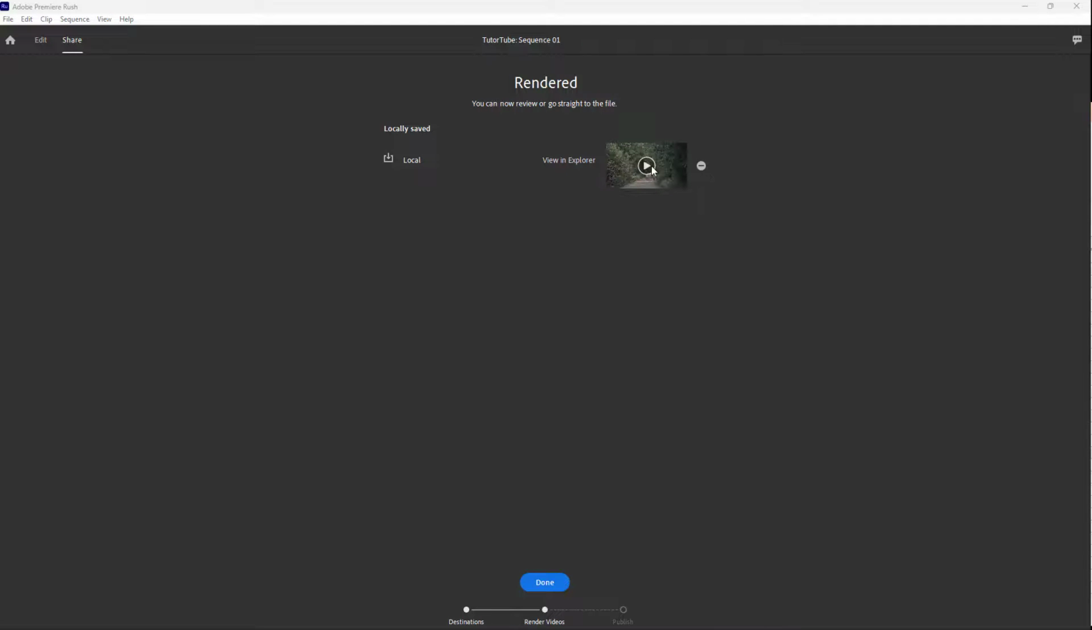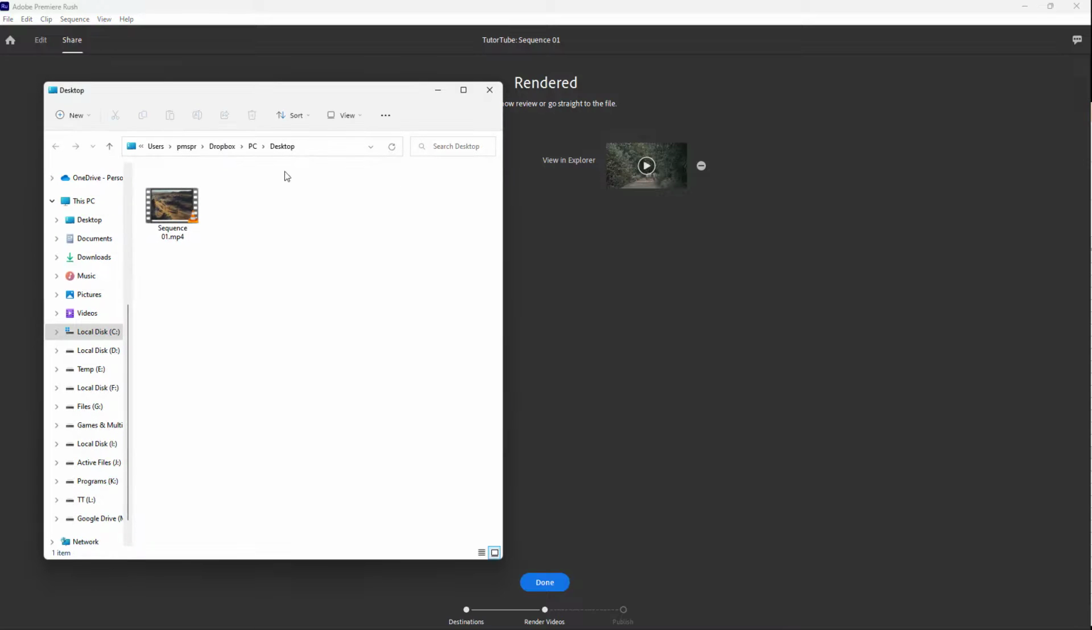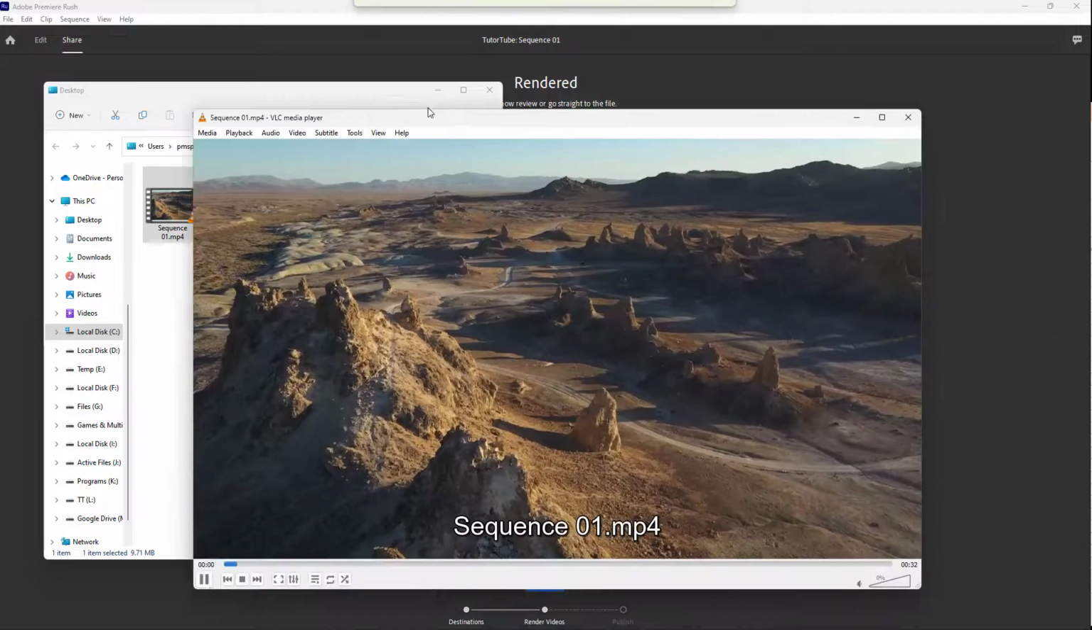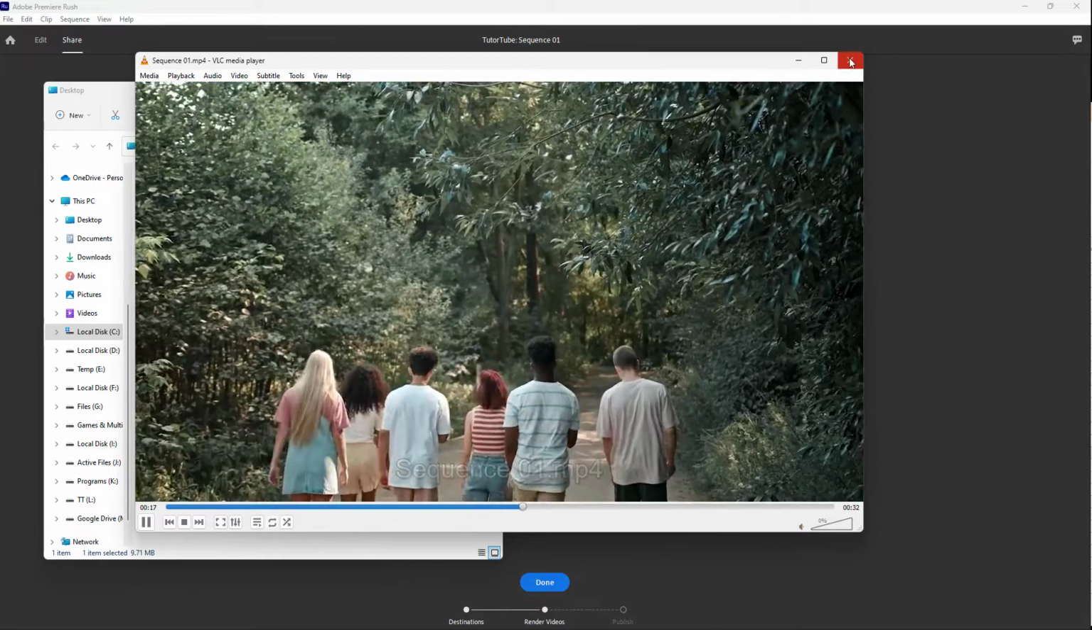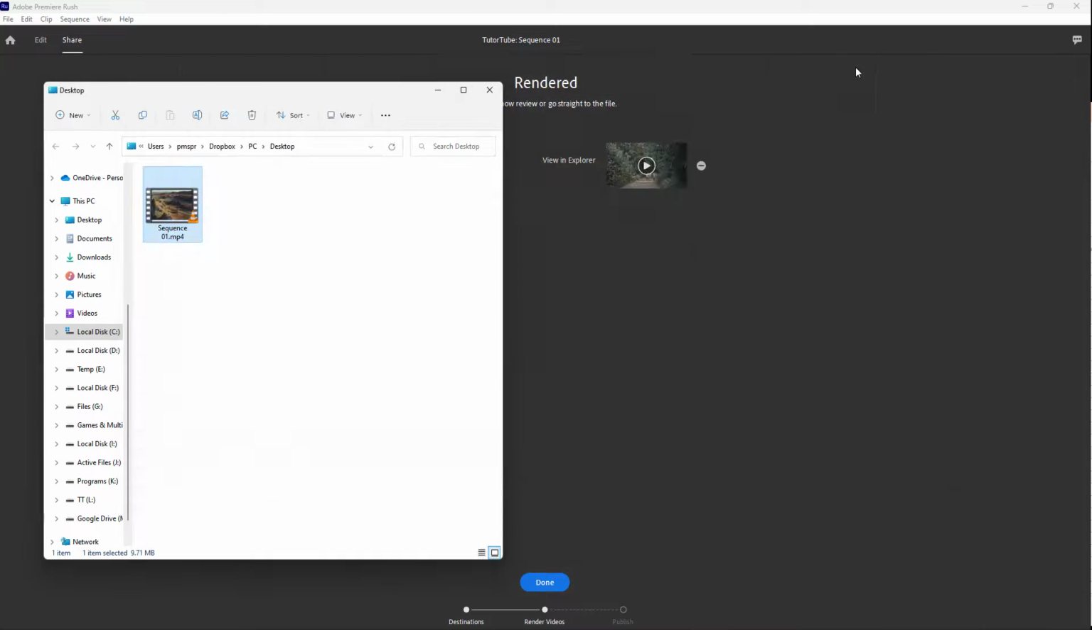So you can go over here and view this in Explorer, as you can see right here. And then the location where the video is opens up. So here you go. You can see that this is the video right here in MP4 format. If I were to double click, then you can see that the video plays normally right here, just like this. And there you go. There's the edited footage right there. And that is how you can export footage inside of Adobe Premiere Rush.